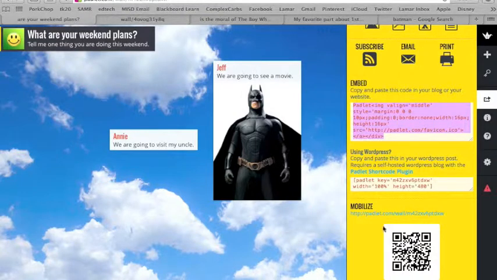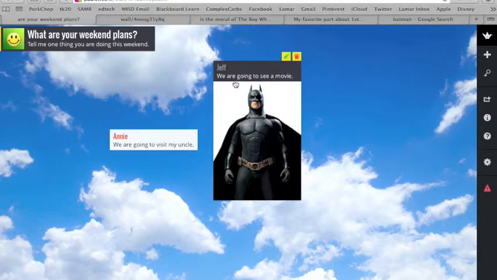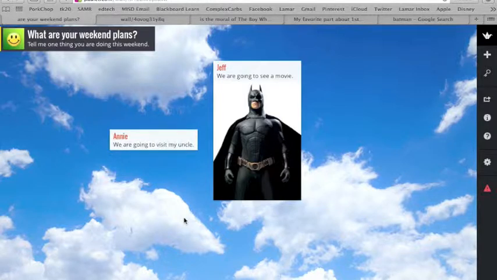So there's lots of different ways to use Padlet. There's different ways to share it. It's just a fun thing to use in the classroom. The students love it. And as the students are inputting their responses, they can see each other's responses on their device. It is in real time. It updates automatically. So here's just a few fun ways to use Padlet in your classroom. I hope you enjoy it.